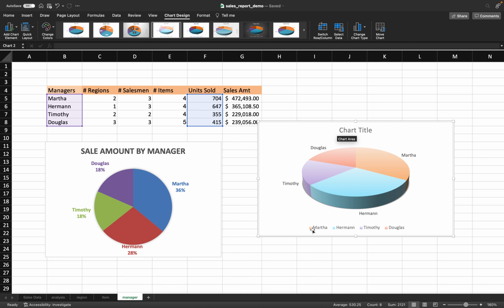So let's change this labeling a little bit here. First we will give a descriptive chart title. So this is units sold by manager. We see that we have the manager name mentioned at two places, right? Like we have which color is for which manager, and then again on the pie chart itself. So we'll get rid of one, it just seems redundant here.